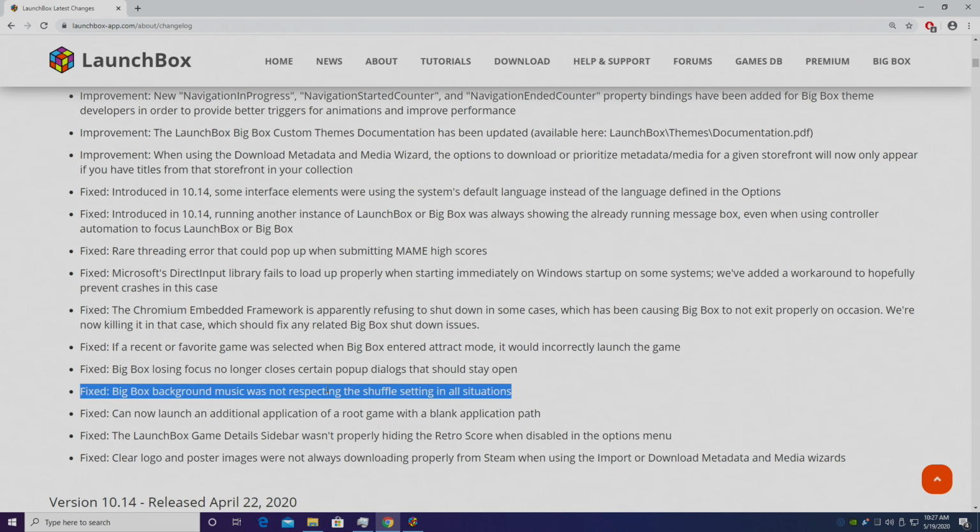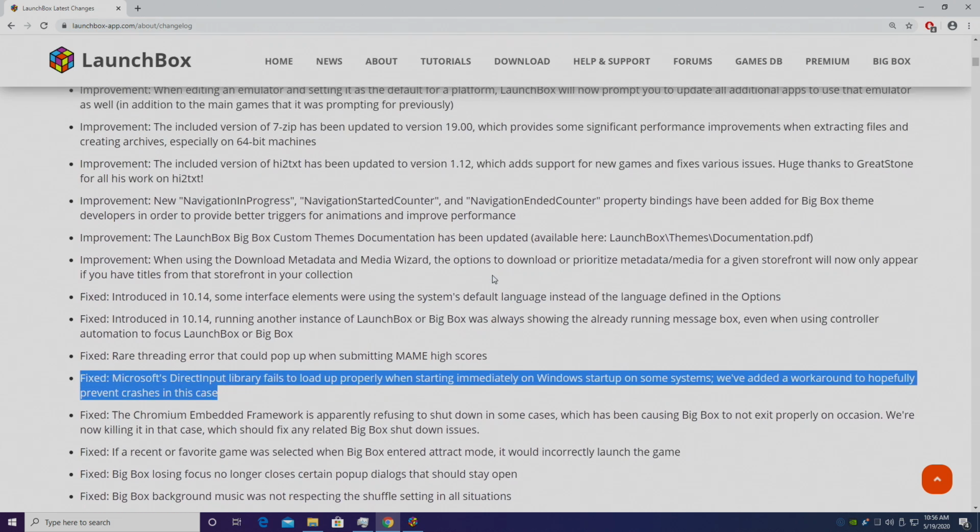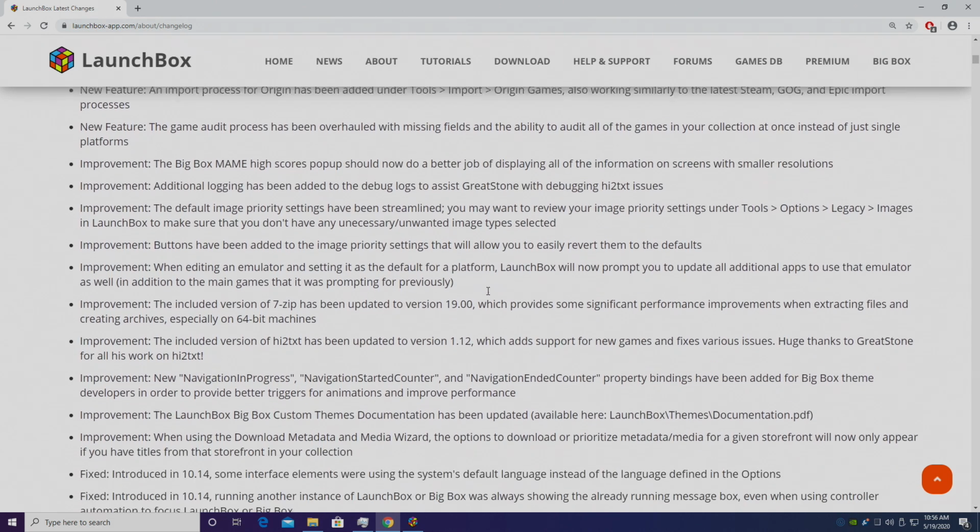Another one that's been fixed with this release, which was kind of rare, was Microsoft's Direct Input Library failing to load up properly when starting immediately on Windows startup. Now this didn't happen with everybody, and I actually didn't run into the issue, but we've implemented a workaround and hopefully this prevents crashes. Like I said, it's really rare, so it's kind of hard to test, but hopefully this gets that fixed.